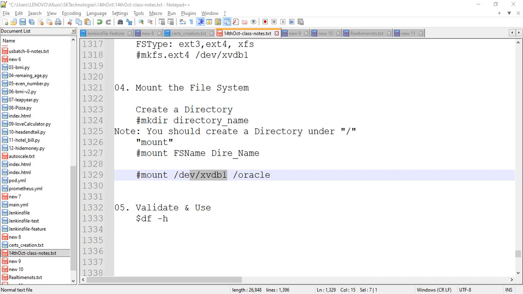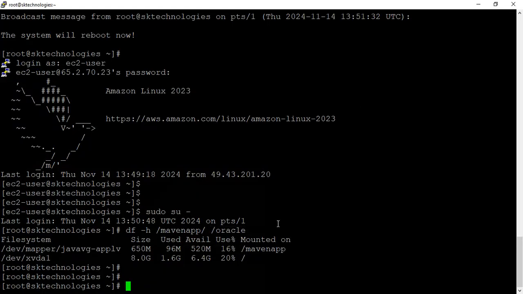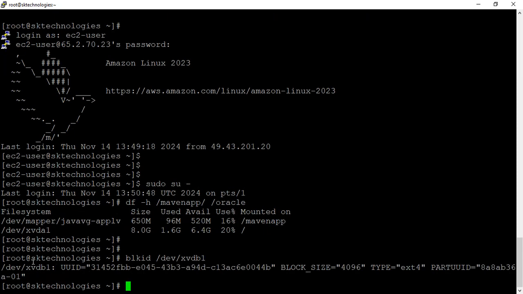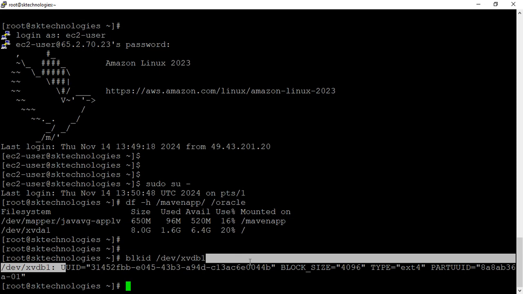FSBLK something. BLK ID. Yes. This is the command BLK ID. Then your LV name. My Oracle LV name is this one. Let me check. XVDB1. Now you can take this UUID and make an entry in the fstab.